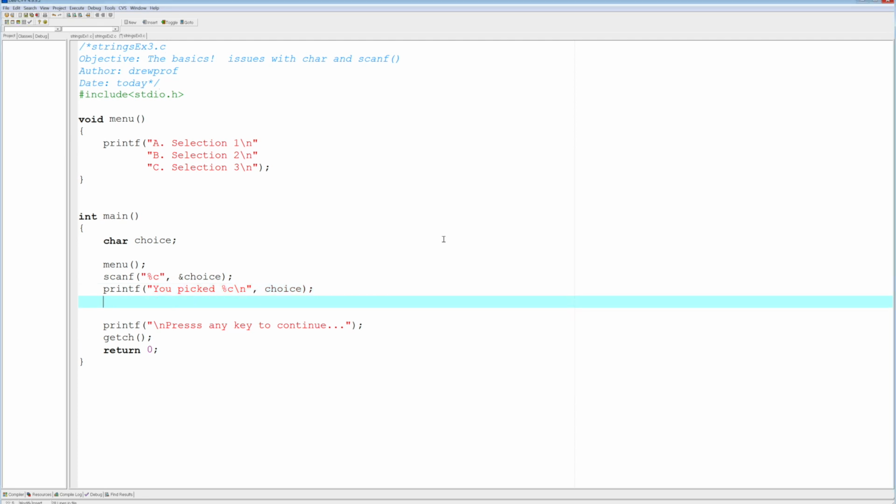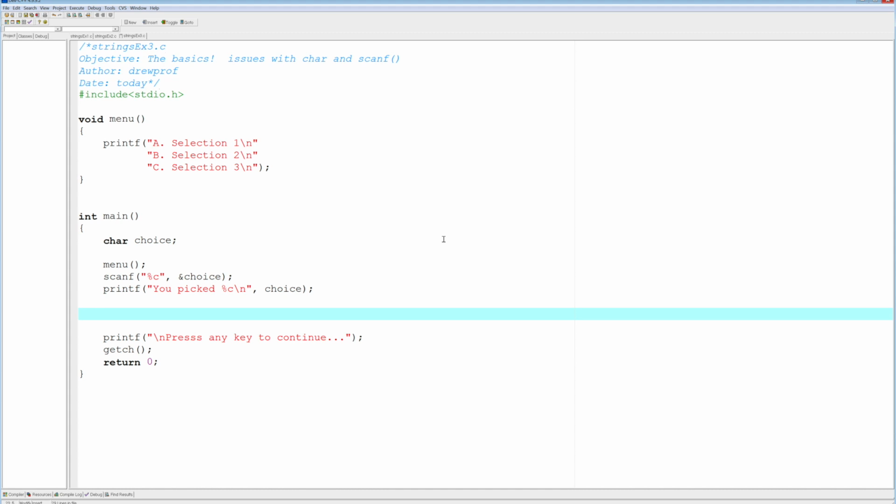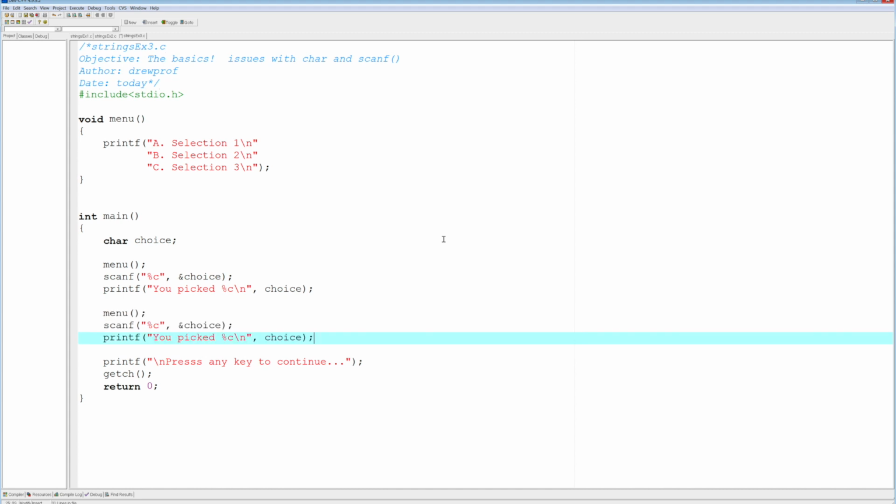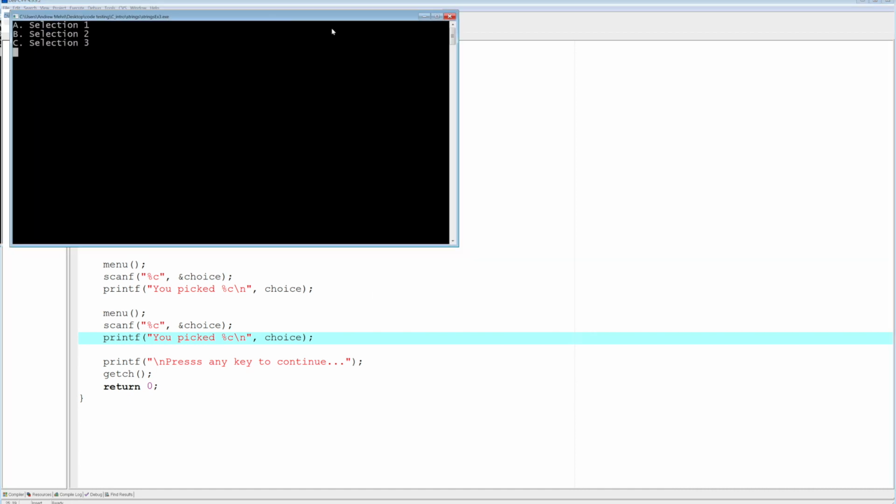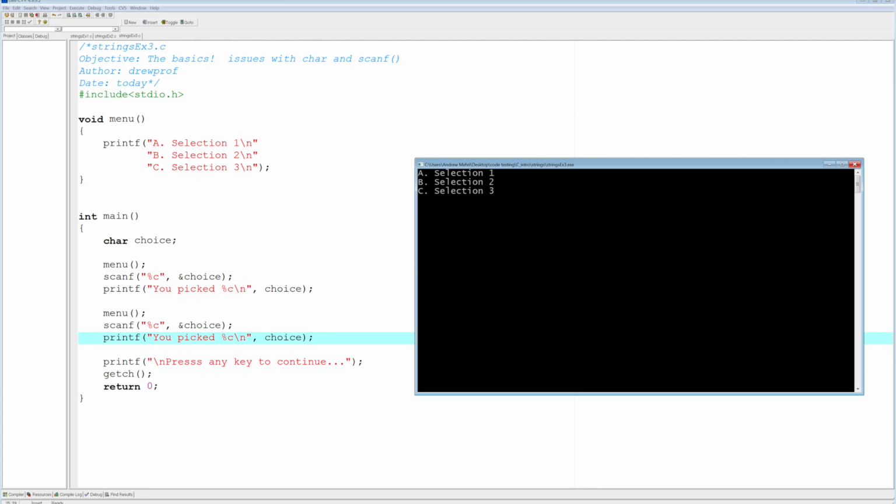Now let's suppose you repeat this a couple times. So let's say we repeat it right here. Now let's pay attention to the behavior of what happens when we use scanf. So let's compile and run this again. Okay, so we are right here where we call the menu. We have a selection in front of us. This scanf is running right here. We have a prompt that is blinking on the console. We're going to enter the letter B. Now watch what happens as soon as I hit enter.